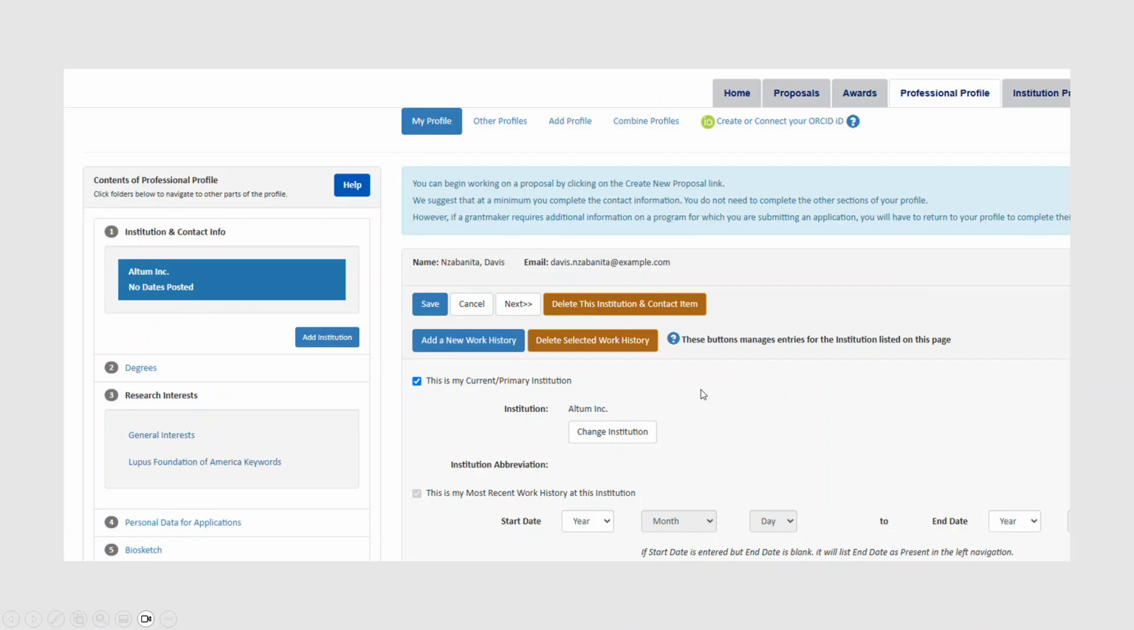You may complete Section 1 of your professional profile at this stage. However, you may elect to do so later once you know which fields are required within the application. You can always come back to your professional profile to make those edits.